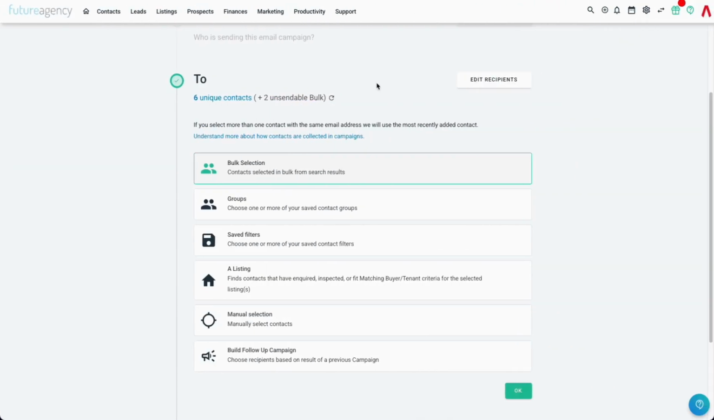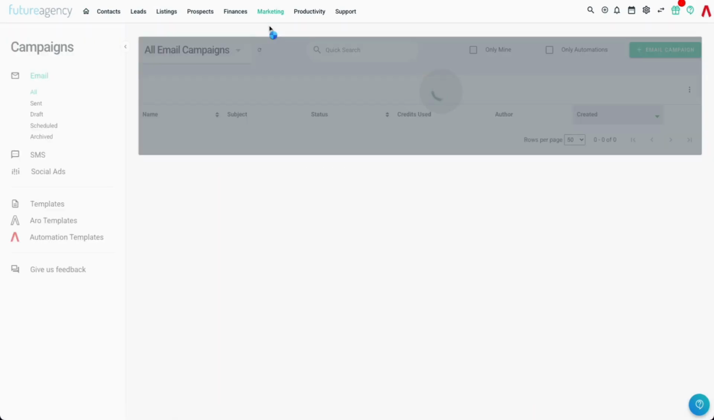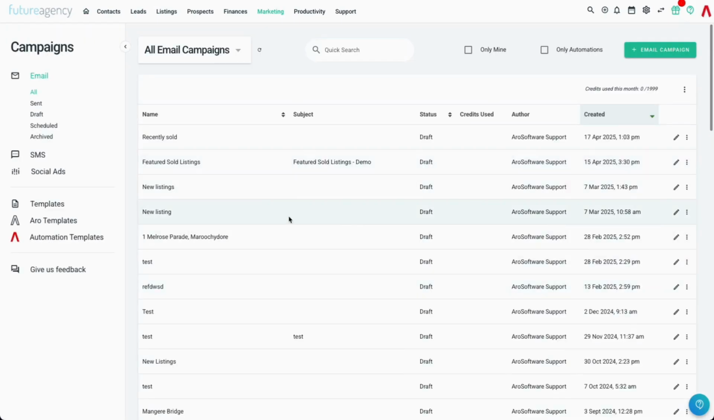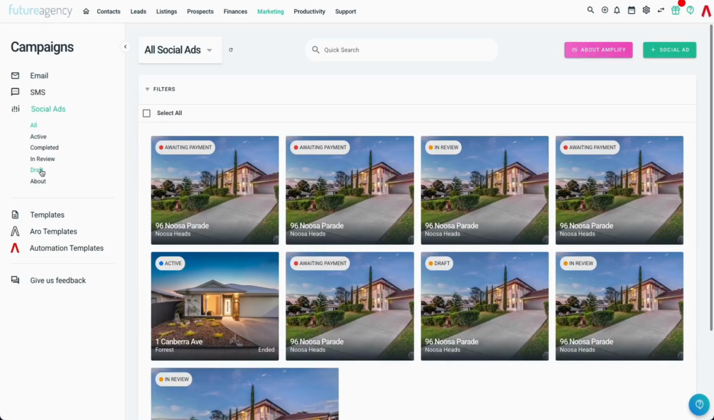Alrighty, next we are going to move on to the social media advertising side of things. All we do to access this inside your software account, it's the same for everyone, is we go to marketing and then we go to campaigns. And down the left-hand side under SMS, we click on social ads.